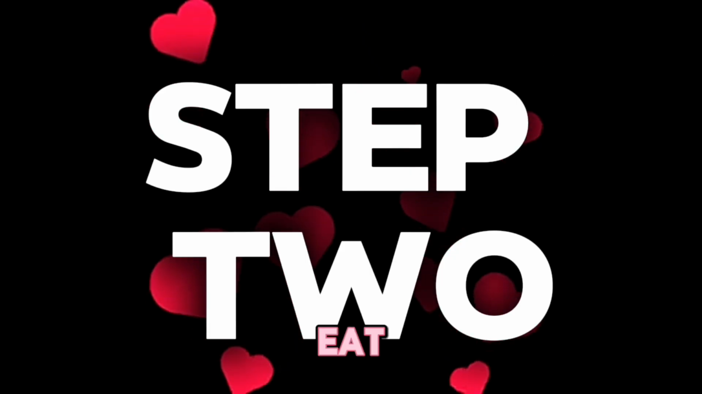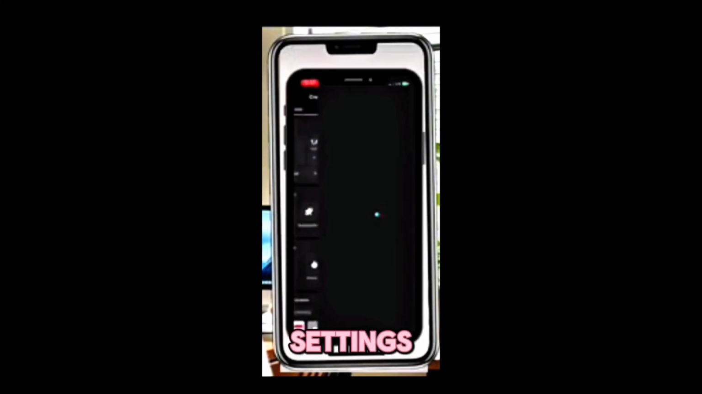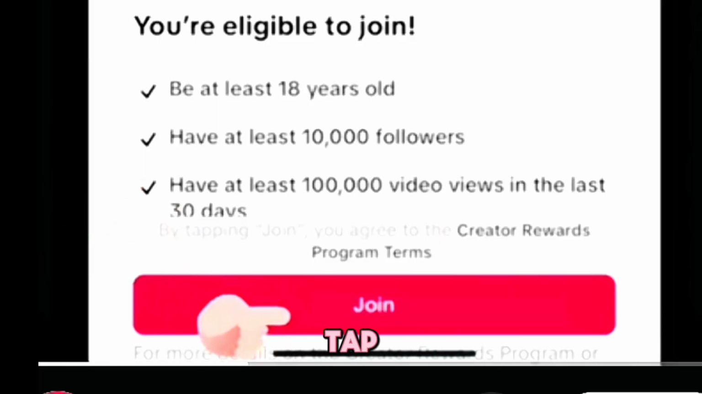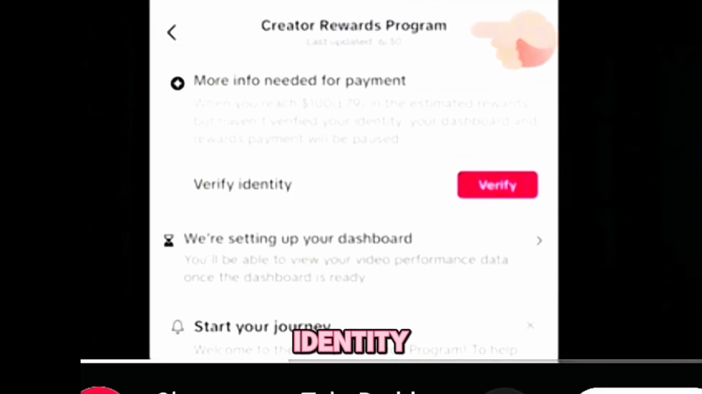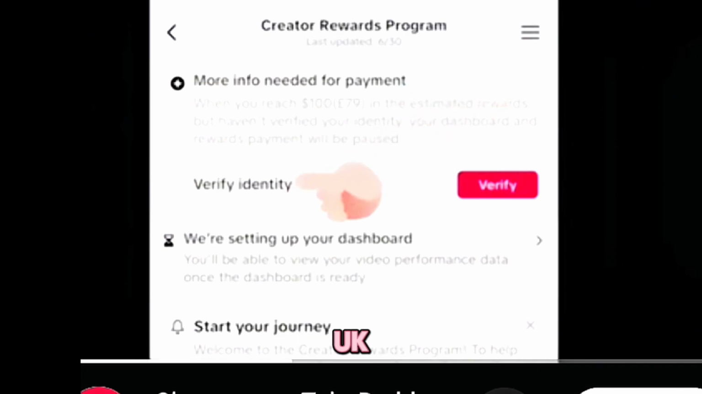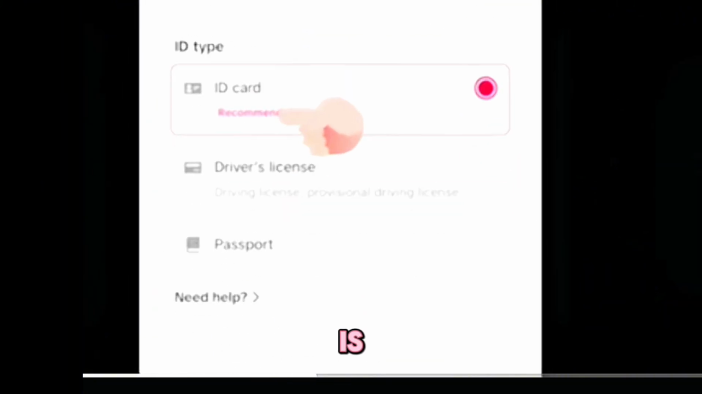Step 2. ID verification on TikTok. Open TikTok, tap your profile, then Settings, Creator Tools or TikTok Studio, Creator Rewards Program. If eligible, 18 plus, 10,000 plus followers, etc., tap Join, then Verify Identity. Choose country or region, UK, US or whichever your international setting is.